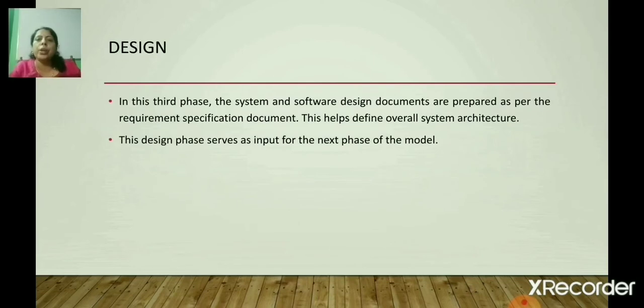After requirement analysis, the design will be developed. In this phase, the system and software design documents are prepared as per the SRS. This helps define the overall system architecture. This design phase serves as input for the next phase of the model.